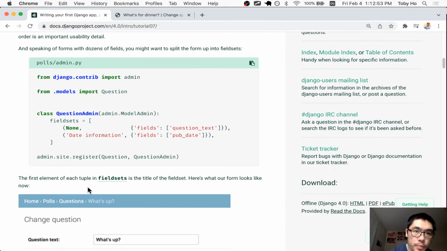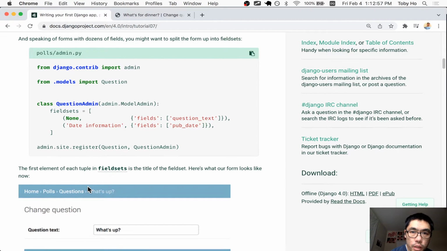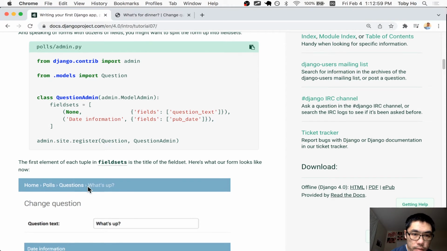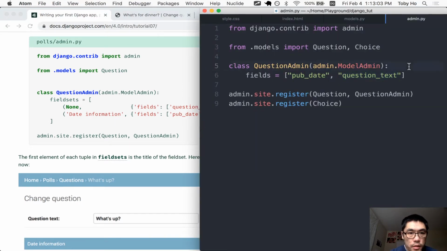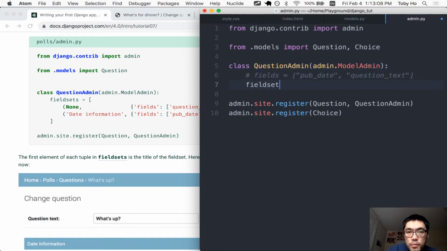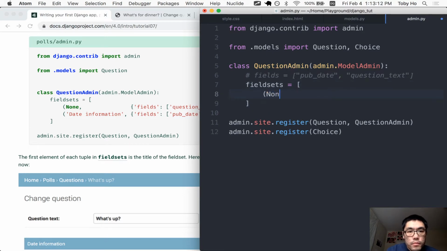Okay. And speaking of forms with dozens of fields, you might want to split the form up into field sets. Okay, let's do that. So, okay, instead of fields, you can actually set them up as field sets. Question text.